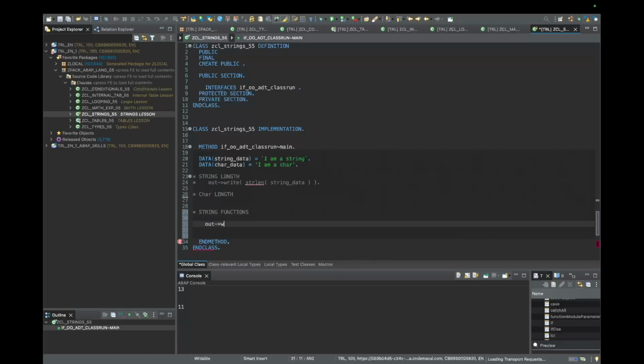Let's outwrite these directly. The first one we'll take a look at is to_upper. This should change everything within the string to uppercase, and let's put the string_data in there. Save, activate, and run, and let's see what it looks like.